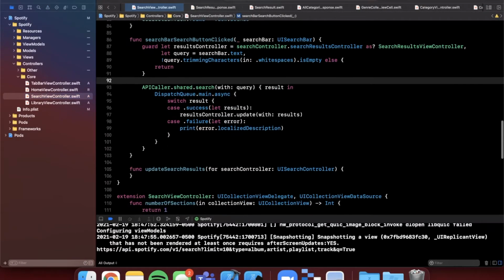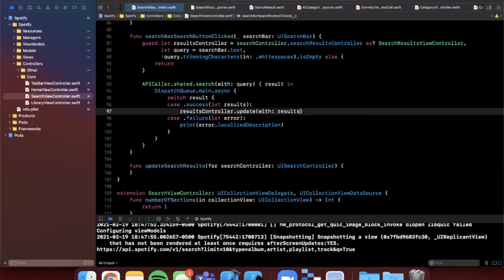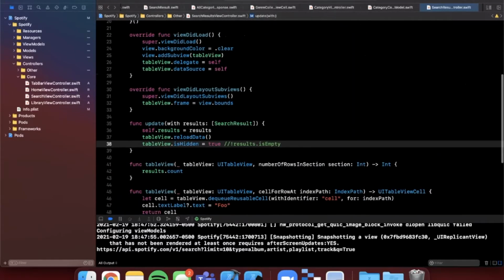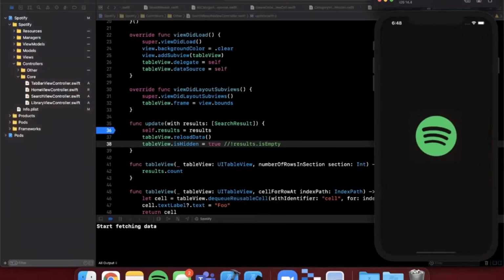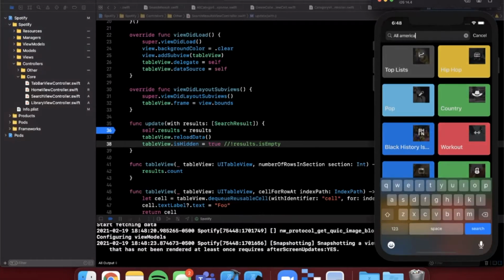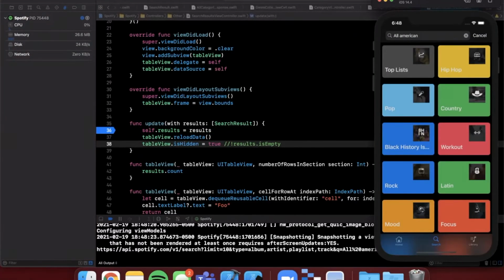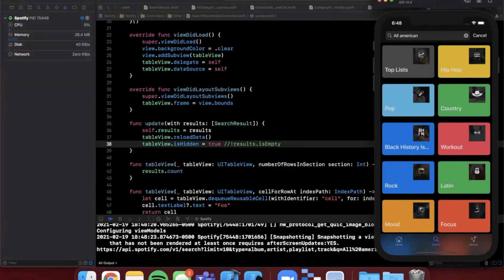When we come in here and come to the results controller, we say update with results. That's on the main thread. Let me come back to the results view controller, and I'm going to put a breakpoint here. That way we can check if it's actually getting called. Let's come back and type in, I don't know, all American, hit enter. And it looks like we did come into there. All right, we hit the continue button there, but we're not seeing our UI. Why are we not seeing our UI?